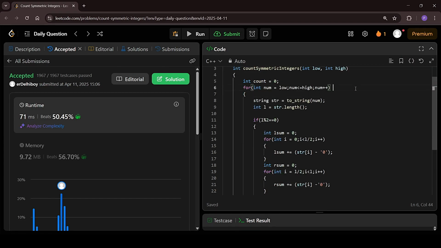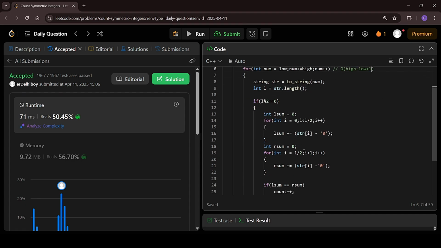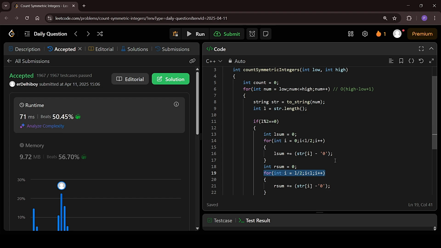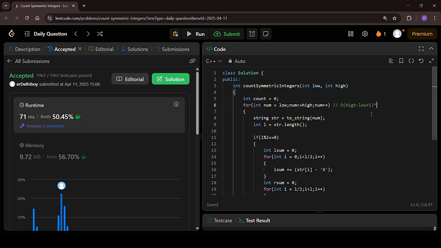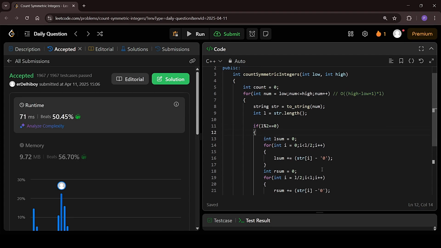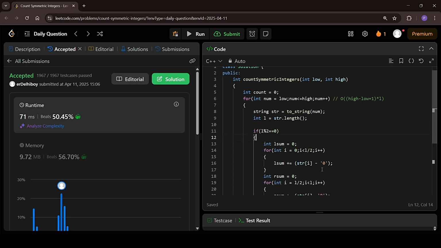Now let's understand the time and space complexity. This for loop is taking big O of high minus low plus 1 time, and look at this. We iterate on every digit. This is the left part of the digit and this is the right part of the digit. We are checking every digit, so multiply this by L, that is the length of the digit. So this is the time complexity. And what is the space complexity of this? This approach is taking constant space complexity.